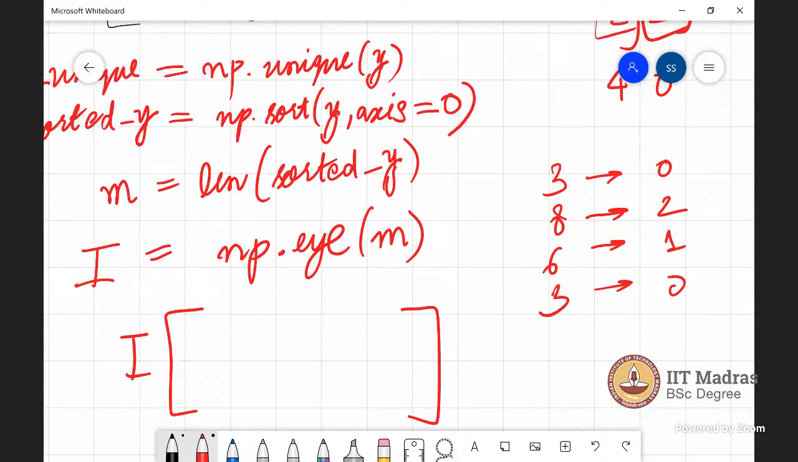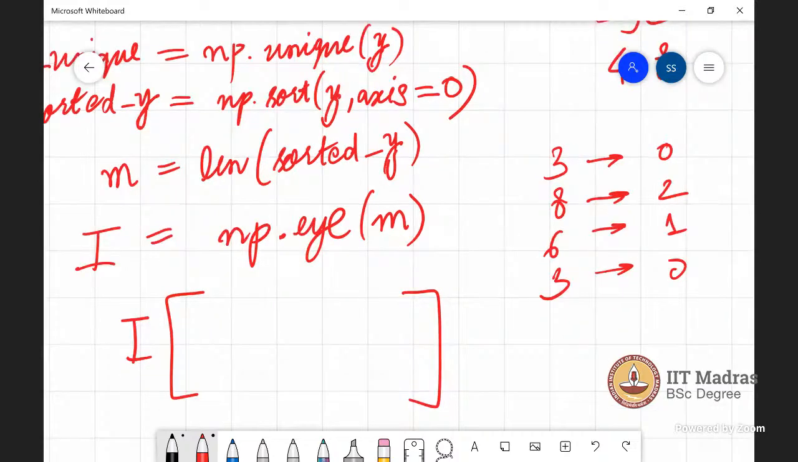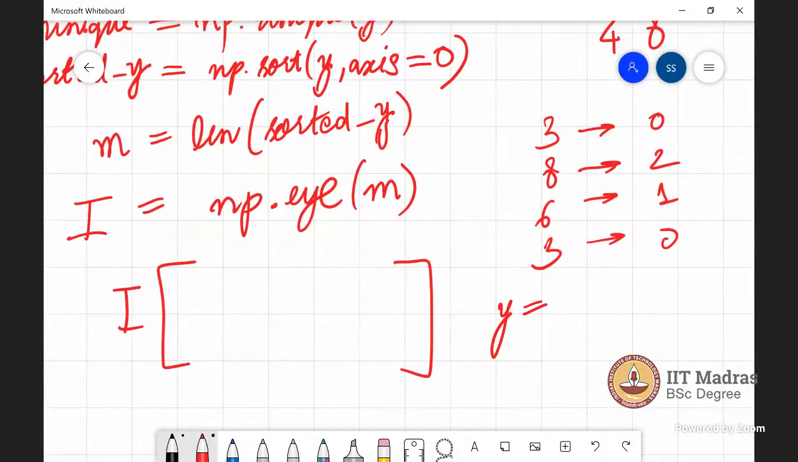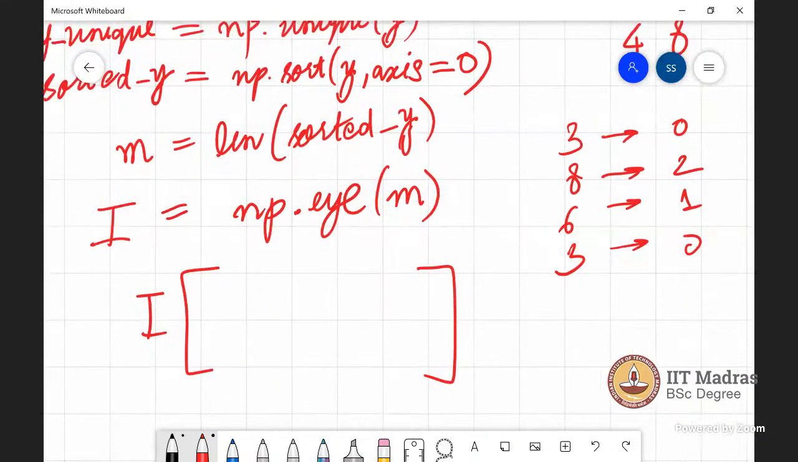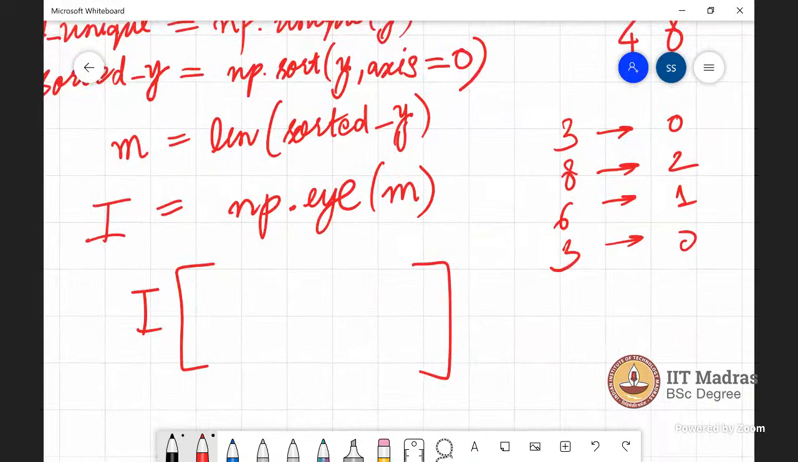So is it y equal to np sorted y? Will that work? No, that will not work, right? They are not equal size, so it will not work. Yeah, if it's a dictionary, it is simple, but we don't have dictionaries here.